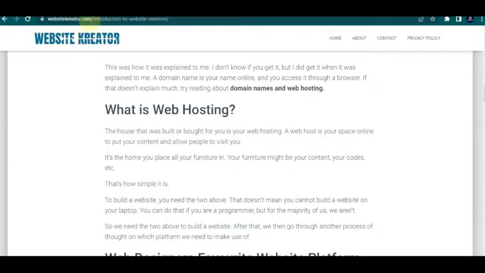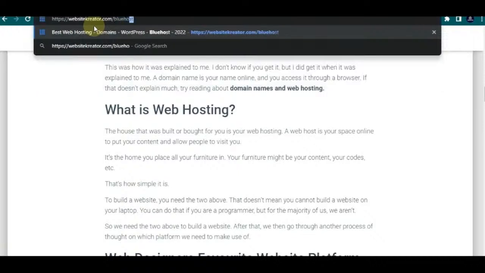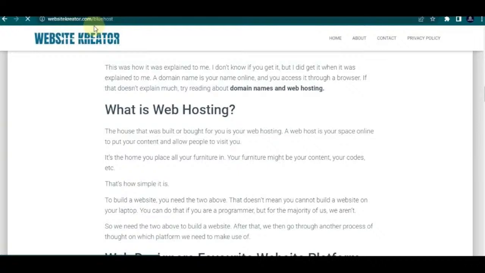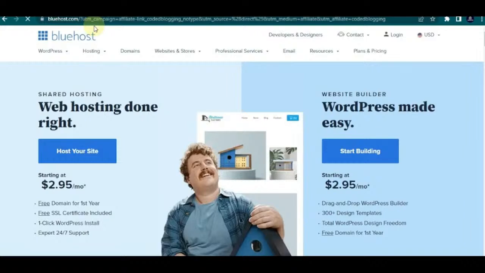So now what you want to do is to get a domain name. And where's the perfect place to get a domain name? All you want to do is to visit the link in the description or type this link into your browser, websitecreator.com/bluehost. While you're doing this, you're actually supporting our channel by getting this domain name on Bluehost through us. So that will actually help us keep this channel running. Now Bluehost is where we get most of our domain names and customize them to fit our brand.